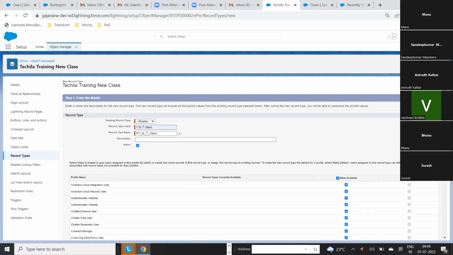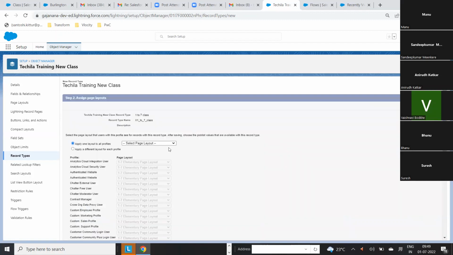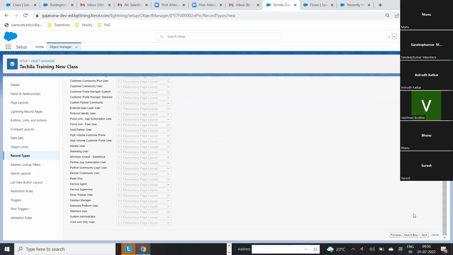And then you come to next. For the 1 to 7 class, correct? Here, this is important. For the 1 to 7 class record type, I want to choose the 1 to 7 elementary page layout, right? For all the profiles. So I've chosen 1 to 7 elementary and I will say save new.